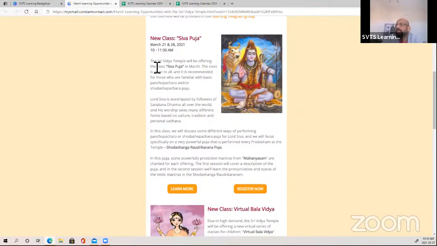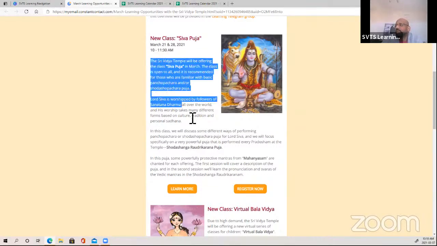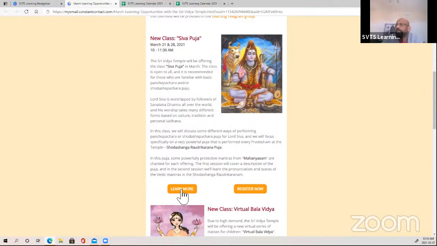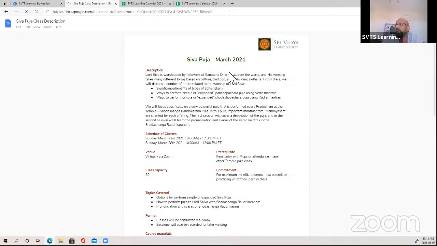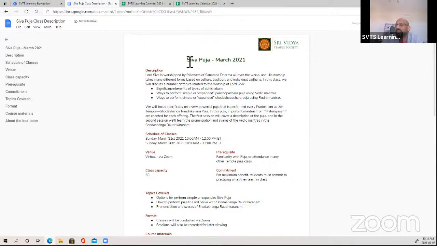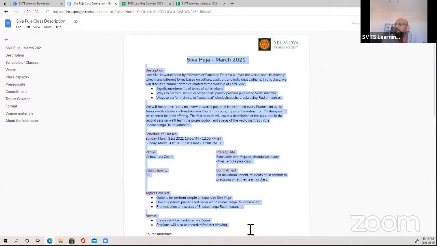And every class or every email that goes out will have a slight brief description. But if you click on here where it says learn more, it actually takes you to the class description. So you don't have to necessarily go into the learning calendar itself. So on the email, if you see learn more, click on that and it gives you a good description of what the class is. So this is your class description landing page.